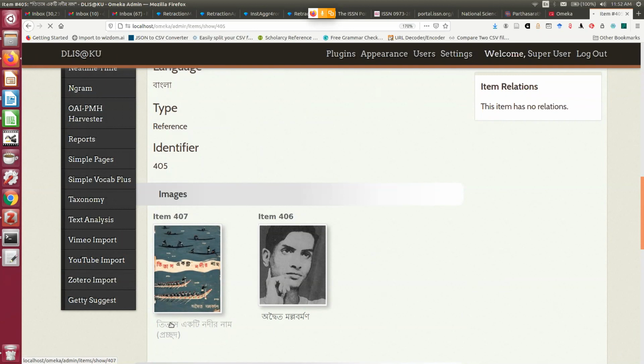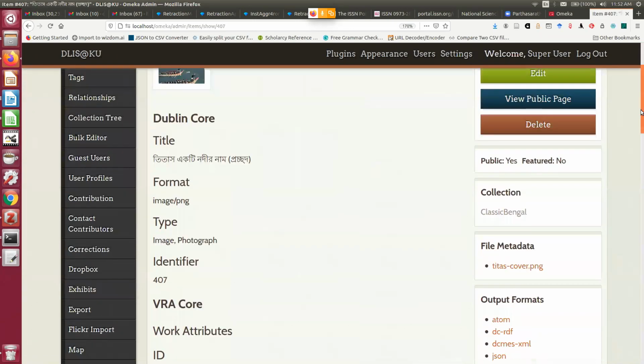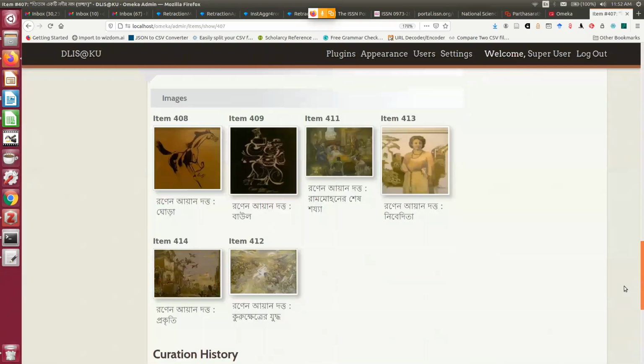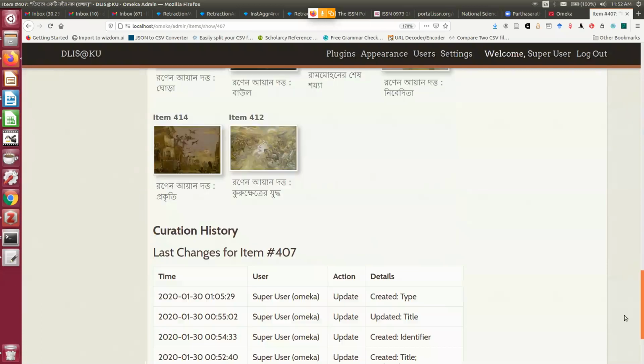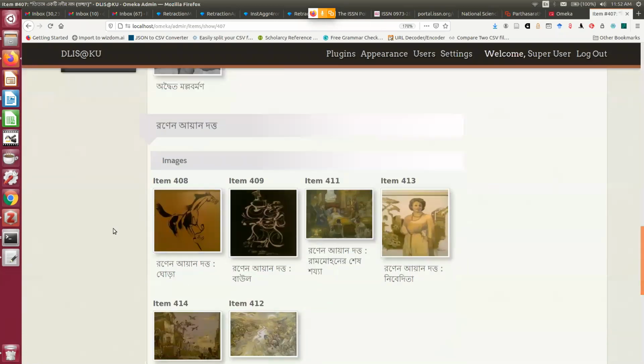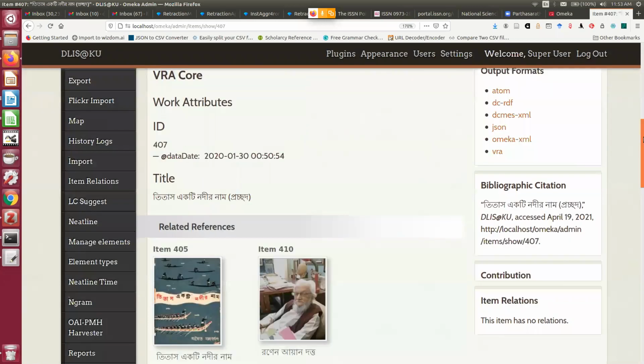So the moment I click this cultural object, I can move there, and lots of the other documents written by Ronen Nayan Datta, other paintings done by Ronen Nayan Datta, will be coming.